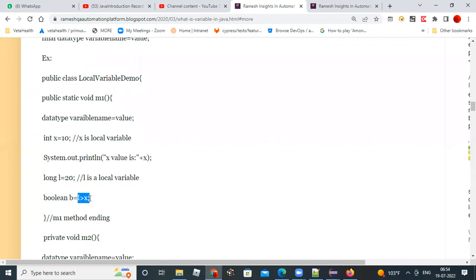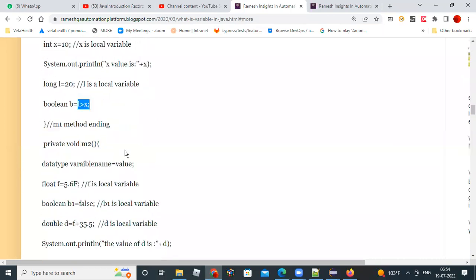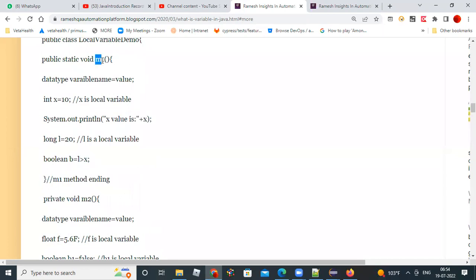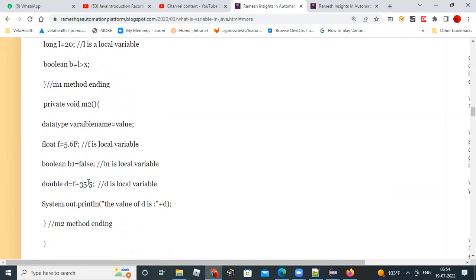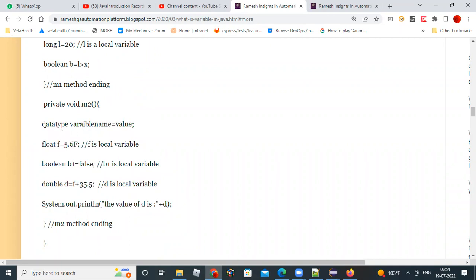That is how we can store local variables. The data in this M1 method, you cannot use in the M2 method. That's what I was telling. One method's local variables cannot be accessible, cannot be visible in another method. Every method is independent.